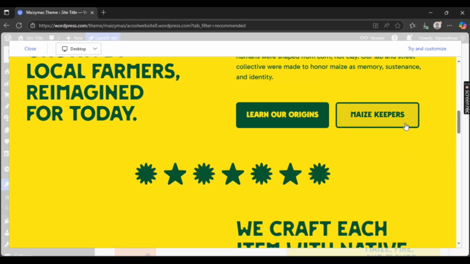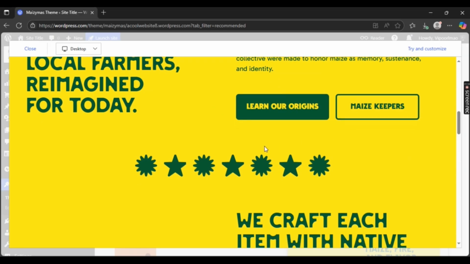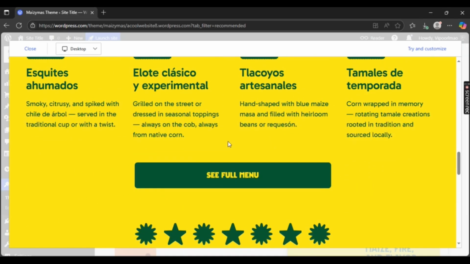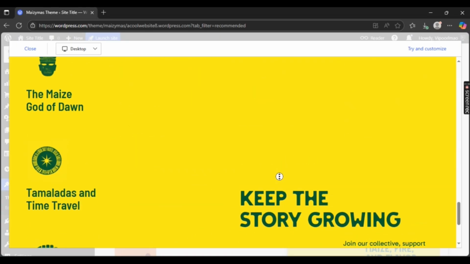Now you can just simply interact with it as well, scroll down all the way and see much more. And that's it. Super simple and easy.